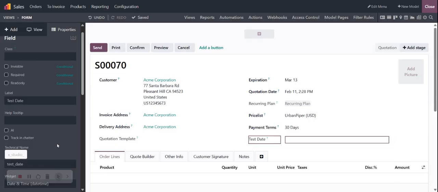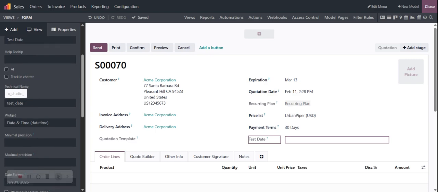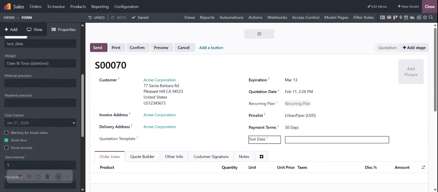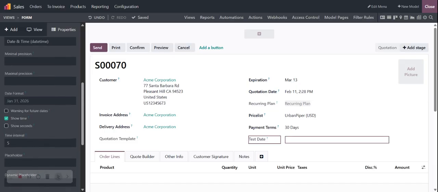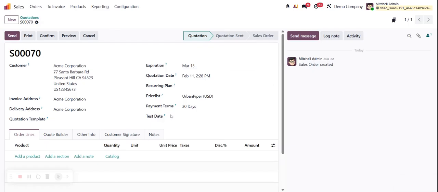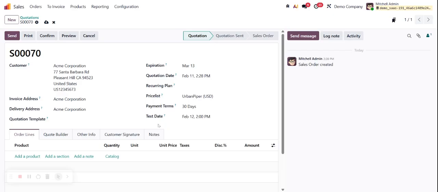Once that updates, we can see that we've got our name for it. We can change our date format if we wanted to. I'm just going to leave it alone. You can show the time, you can show the seconds, and toggle those on and off. We're just going to leave it alone, and we're going to close this out and take a look at it. So we'll have to set our date, and so let's say that we just have it set for the 12th. So we've got that.